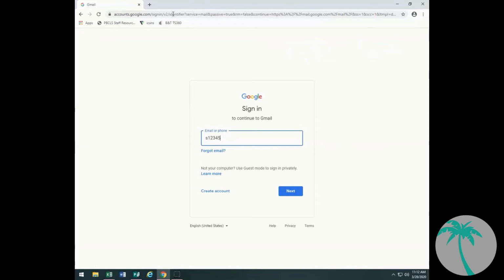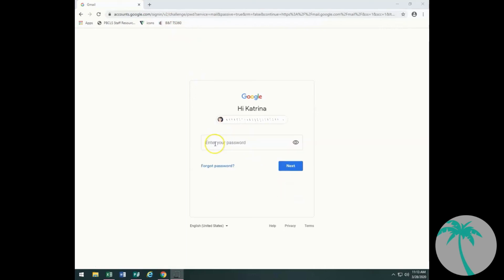Their username is going to be their student number, S plus the 8 digits, at stu.palmbeachschools.org. Then click Next. The password is going to be the same password for their district portal. Remember, this is different for every student.